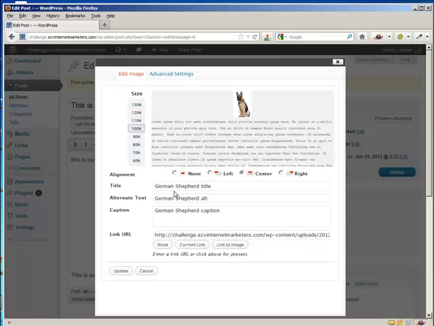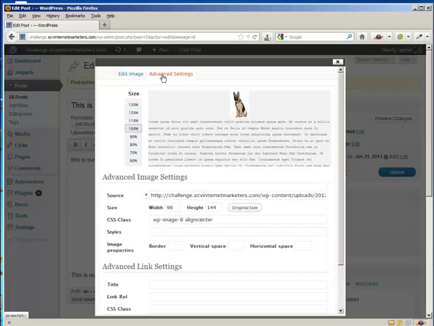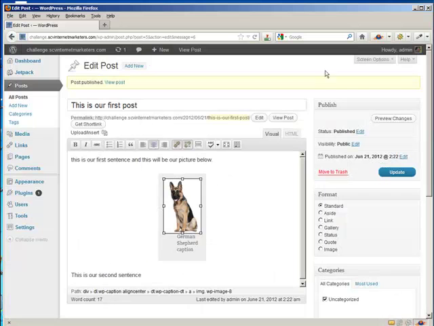So if it's too big, the only thing is I would recommend making the picture smaller before you upload it, to about the proper size. You can also use the advanced setting tab. Let me show you how I got here.